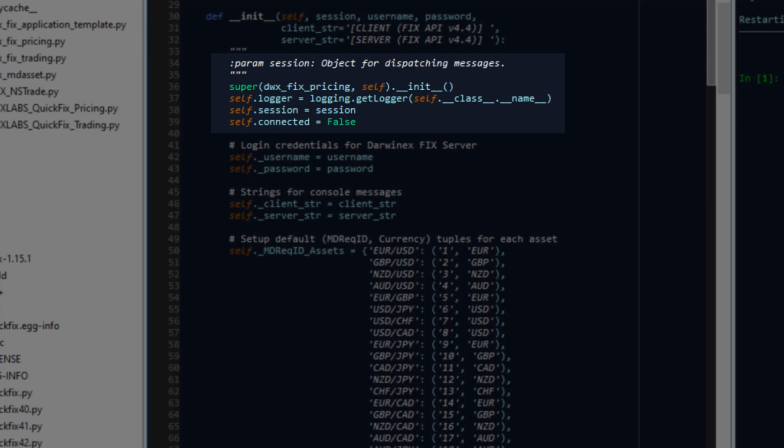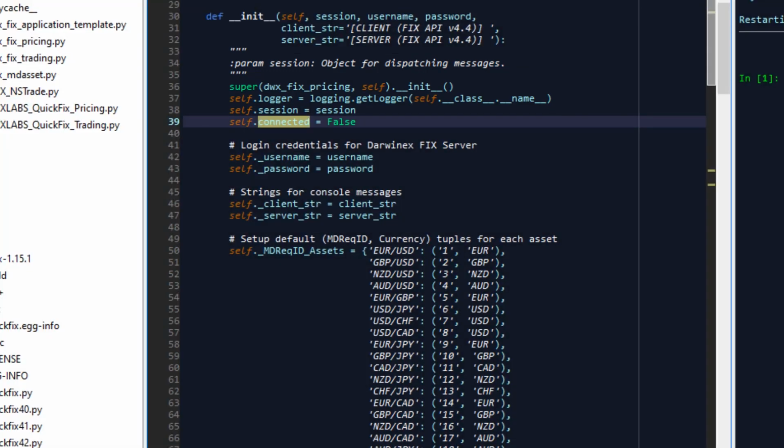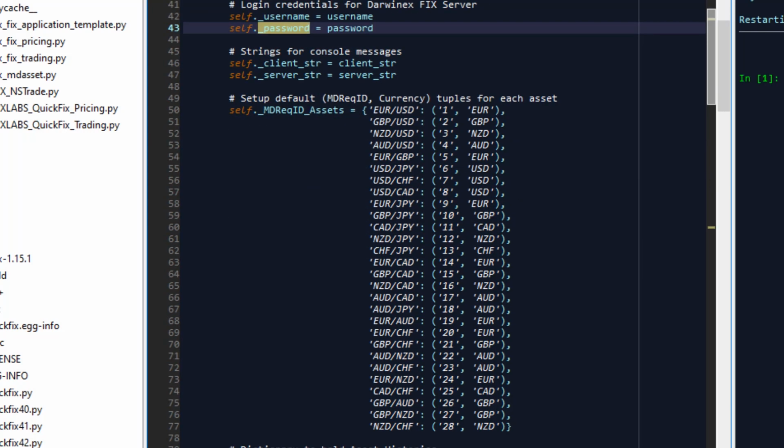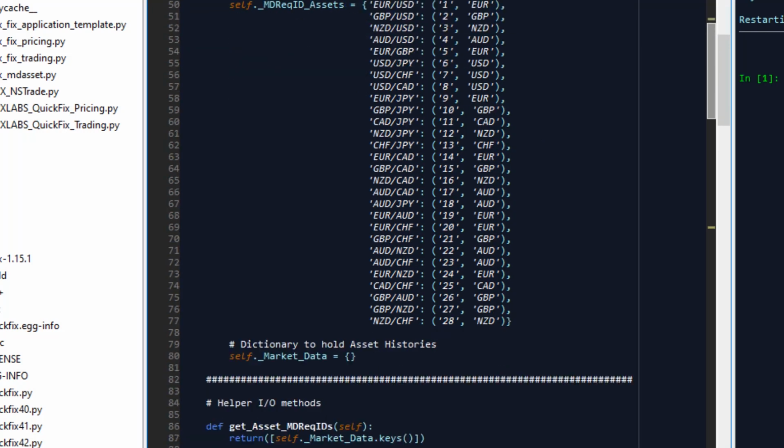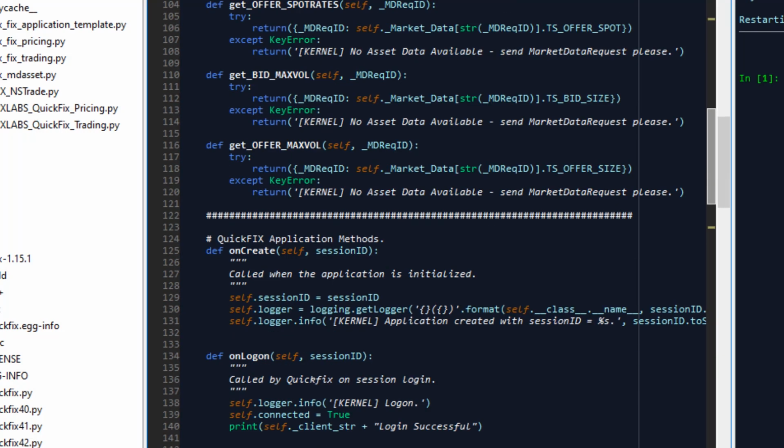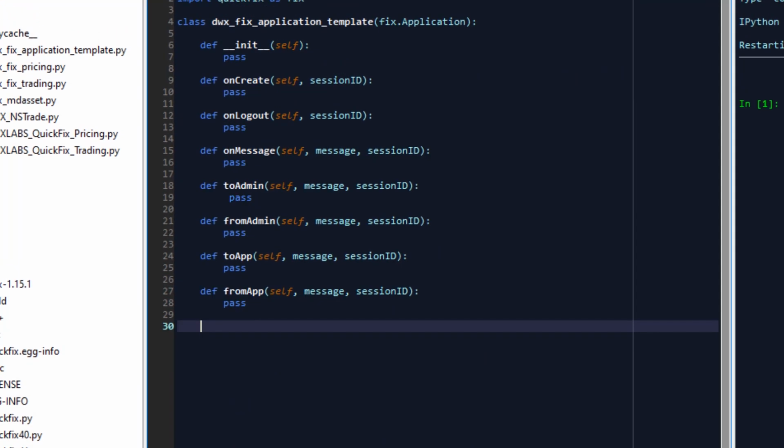We've defined ourselves a local session variable and a connected state variable, and username and password, because in addition to your sender comp ID and target comp ID combinations, these two will be required for you to authenticate with the Darwinex Fix server. We've got some additional items here that I'll come back to in future videos as we study the specific functions that deal with them. But for now, let's quickly head over to the implementation of the default template methods that I showed you earlier. We'll be covering a few of these: onCreate, onLogon, onLogout, onMessage, and toAdmin in this video. And in future videos, we'll be covering fromAdmin, toApp, and fromApp.